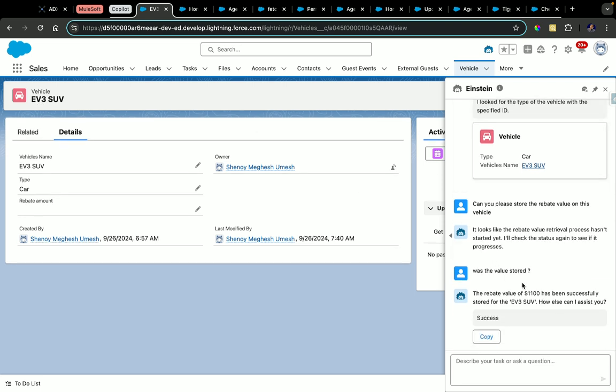Now this rebate code is currently fetched by our MuleSoft RPA, which is basically interacting with a website used by Awesome Cars, where they don't have an API exposed. Now, ding ding, did it ring your bell? We are using MuleSoft RPA to actually fetch the rebate value. And once it fetches the rebate value, we store it in this field, rebate amount.